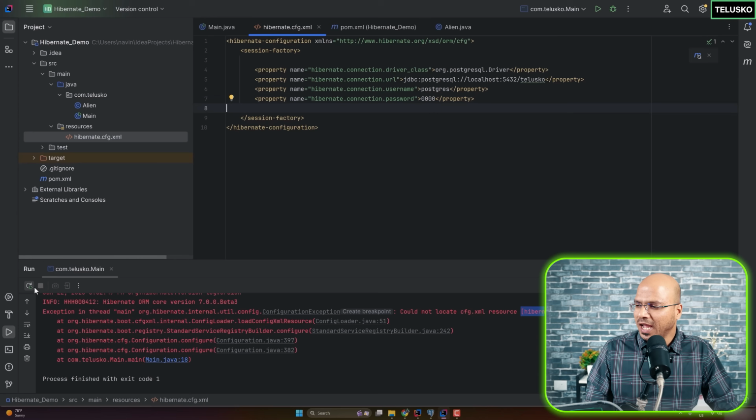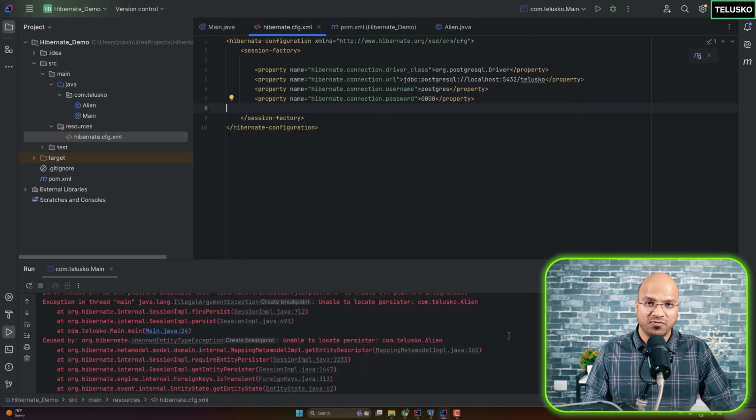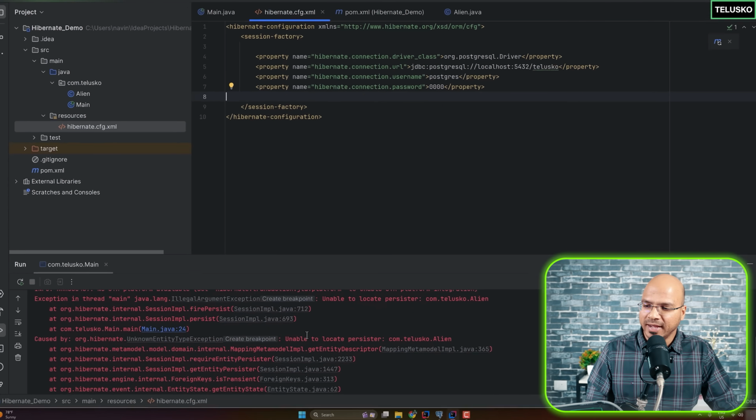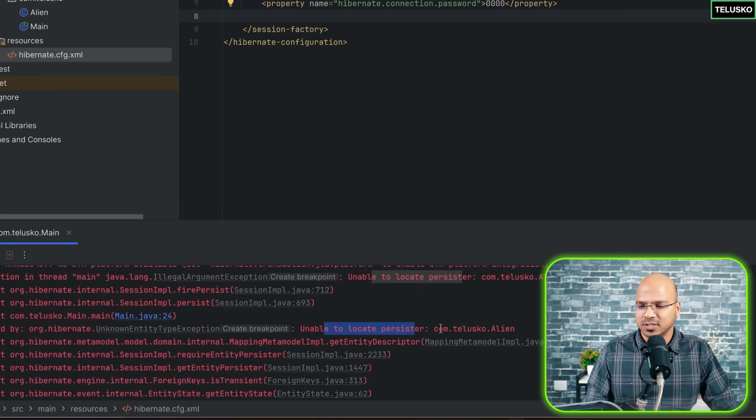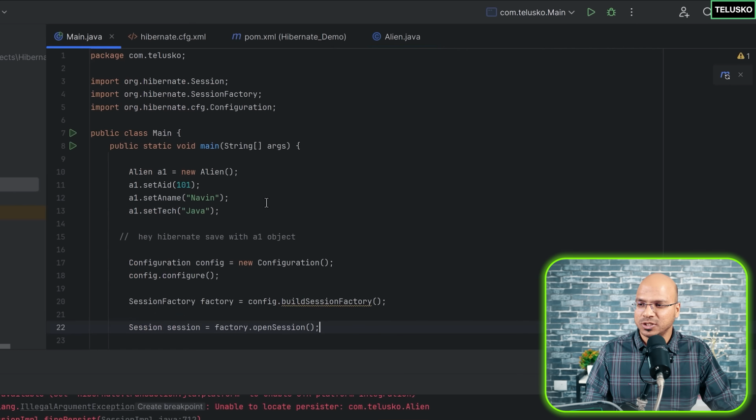And that's it. So now with this, if you run this code, let's see what happens. I have the file and now it is not crying for the file. It says, okay, I got the file, I can load the configuration, but unable to locate the persister com.telusko.Alien. See, the thing is, the class is there. The Alien class is there, but still it is not able to find it. And let's solve that issue now.